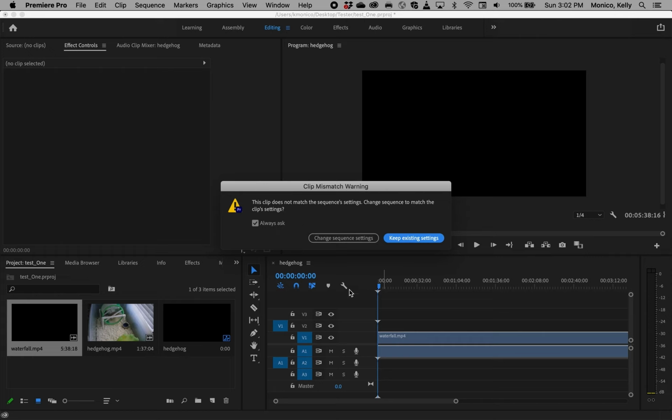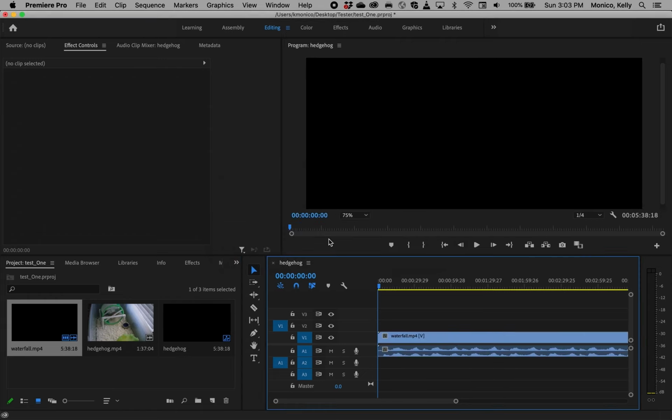It already created this sequence. A sequence is like a little container that holds the media. It doesn't match that original hedgehog, which was 720. So do you want us to change the size of the sequence to match this current clip setting? I do, because this is a bigger one. So I'm going to go ahead and say change sequence settings. So now this sequence is 1080p.